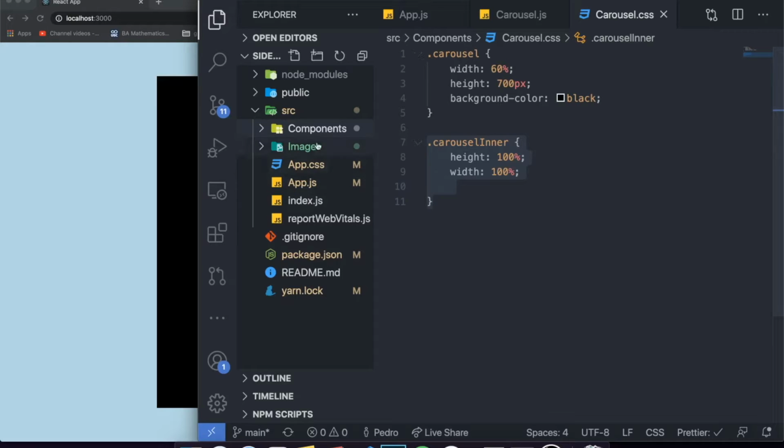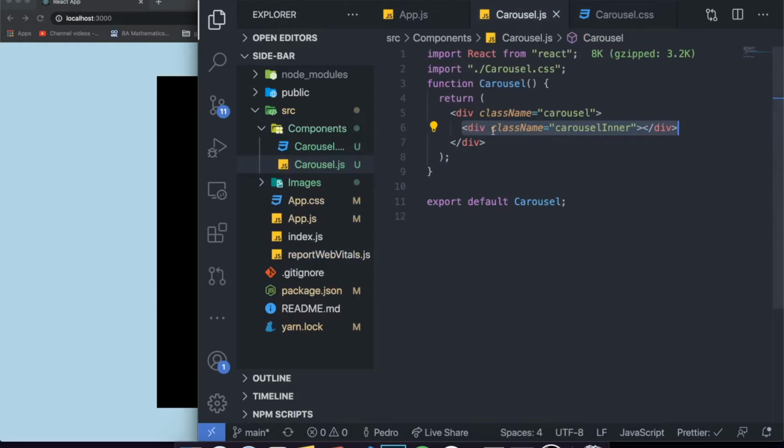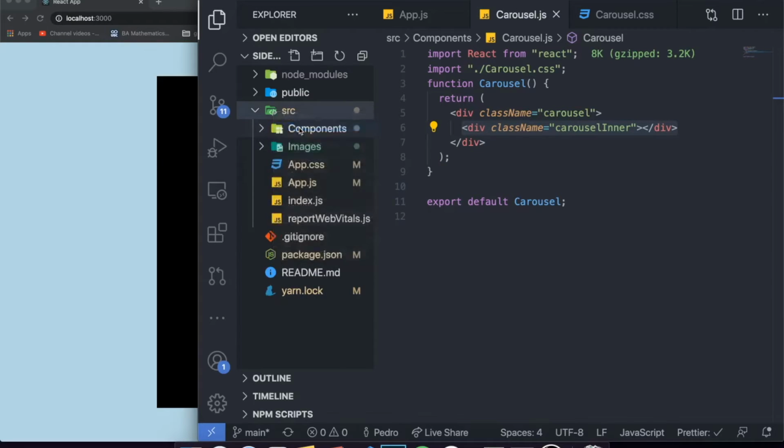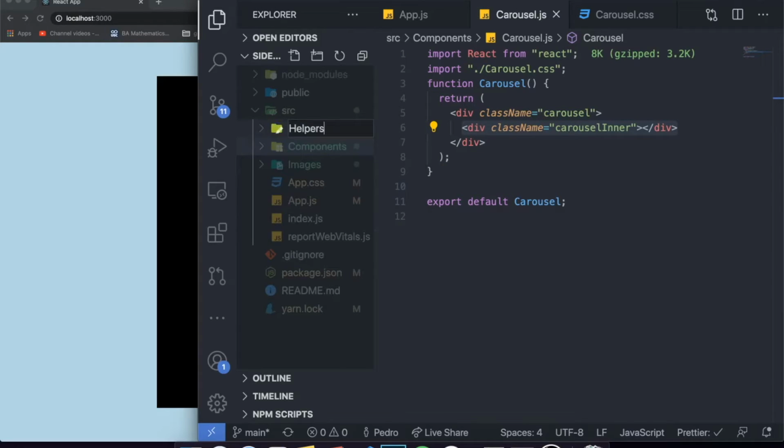So to do that, you can first of all create that in your carousel. However, what I like to do is just create a separate folder in every single application I have called helper or helpers. And inside of here, I can put all the helper files that I want to have. An example would be the carousel data file. So I'm going to say carousel data.js.